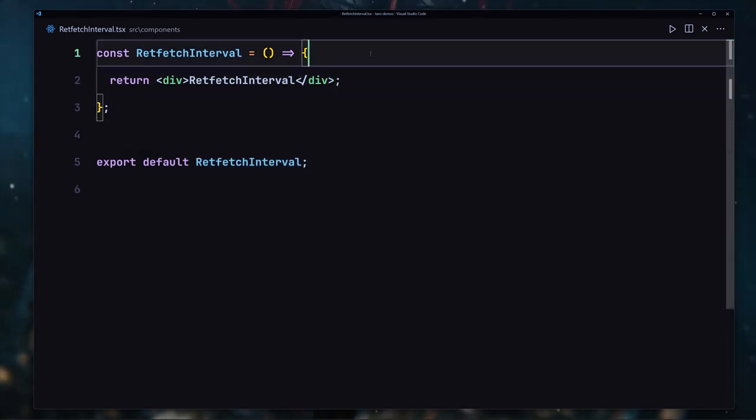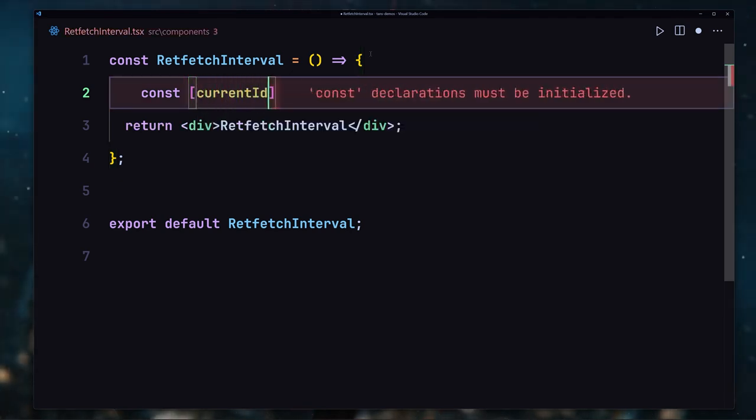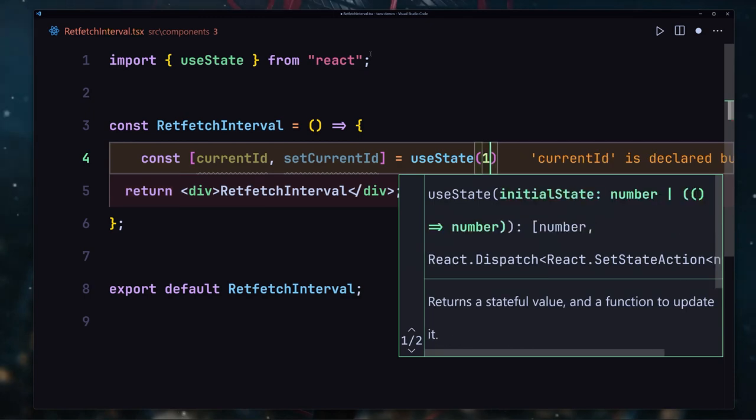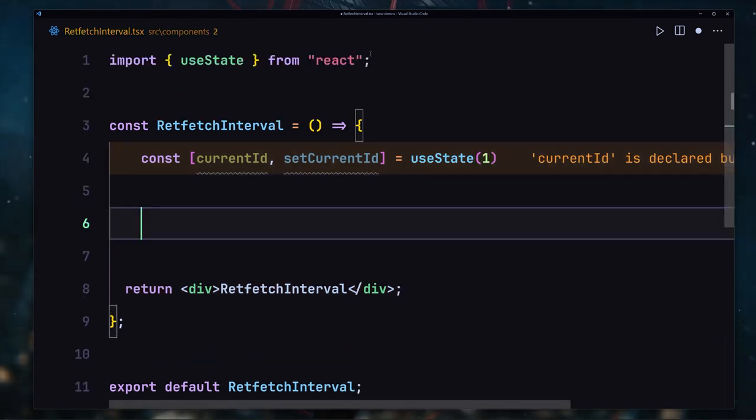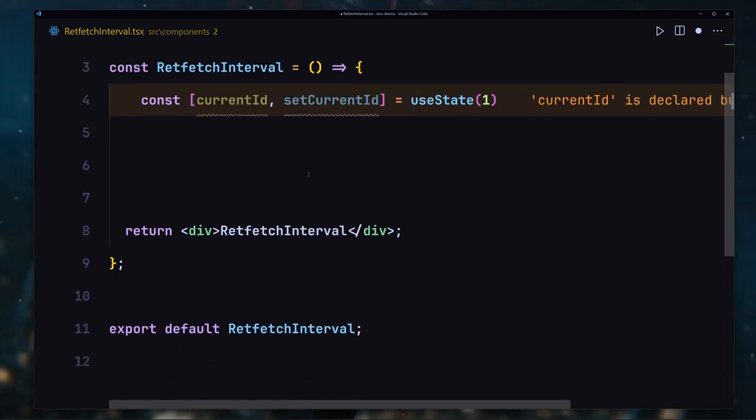First things first, I'm going to define a state for the current ID, then setCurrentId, and it's going to be equal to useState, and the initial value will be set to 1. Now we are going to be using our useQuery to fetch our data, not useQueries, but just useQuery.